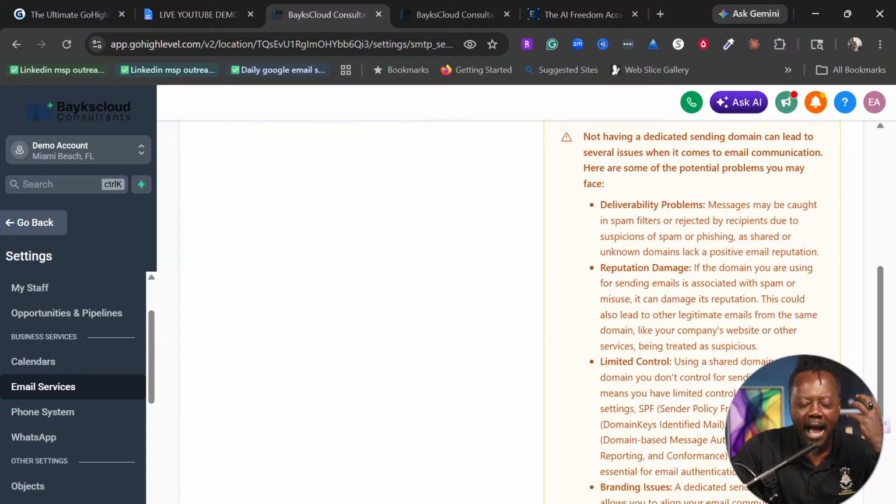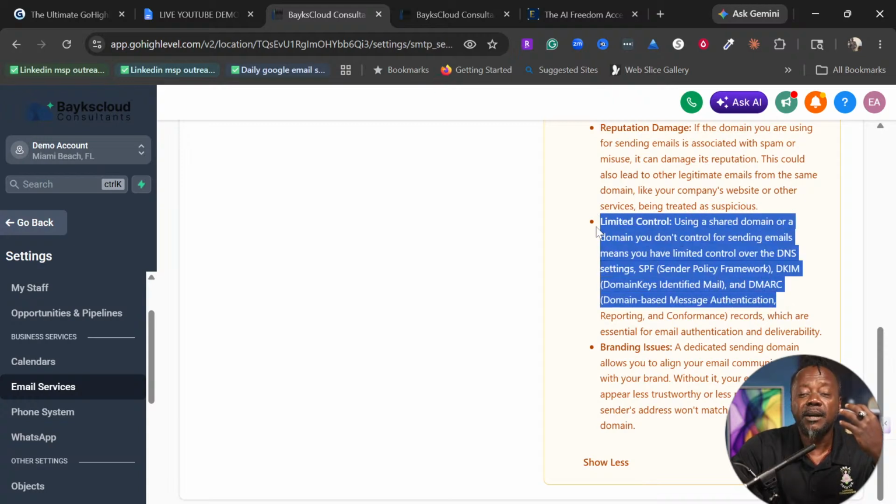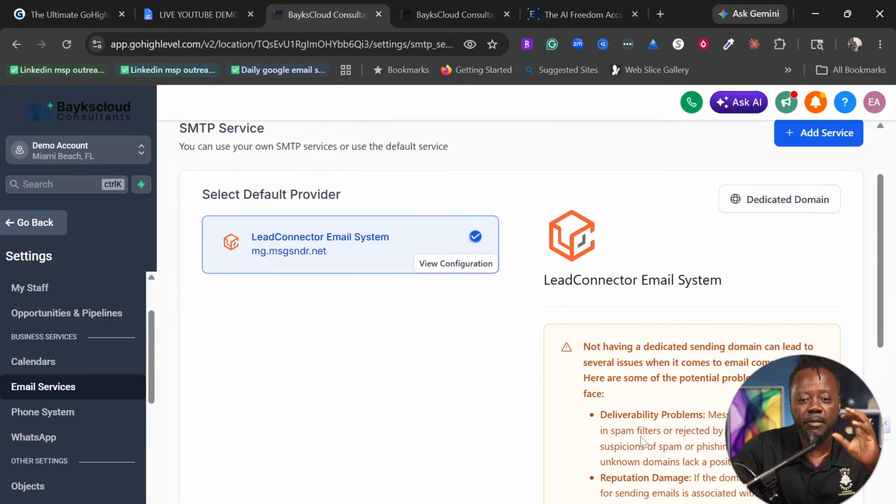Limited control. You don't have control over that because you need to set things like SPF, that's the sender policy framework, the DNS settings, the DKIM. All these things are email protocols that give you a score. And once you have all these things in place, it gives you a good reputation with emails. So most of your emails are going to hit the inbox and they are not going to go into the spam folder. This is so important.